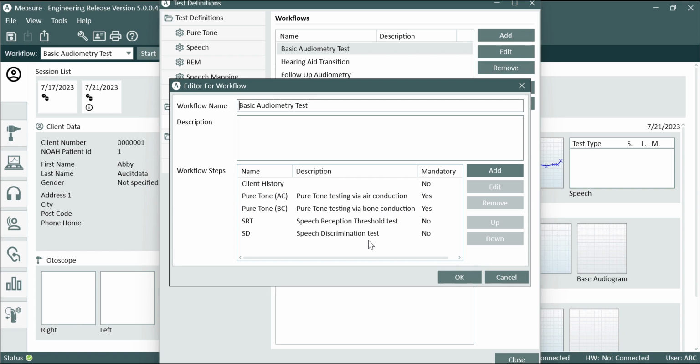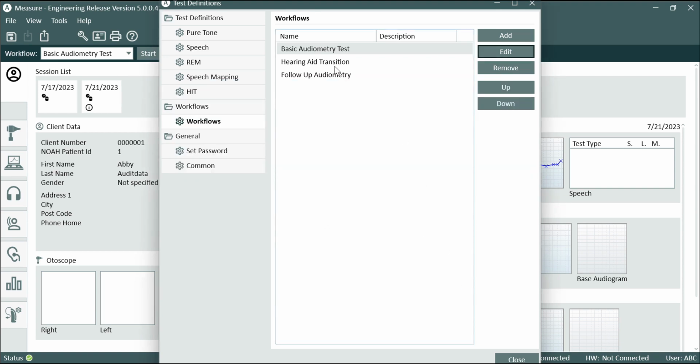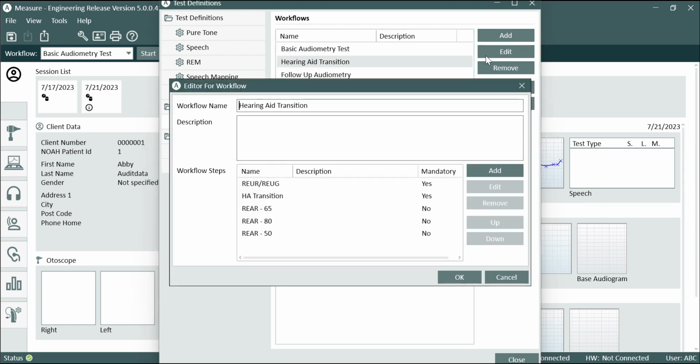You are also able to edit preloaded workflows by clicking Add to add additional assessments, or by clicking a workflow step and selecting Edit. When selecting the Hearing Aid Transition workflow and clicking Edit, you'll see the existing workflow steps, which include Real Ear Unaided Response and Real Ear Unaided Gain, Hearing Aid Transition, Real Ear Aided Response 65 dB, Real Ear Aided Response 80 dB, and Real Ear Aided Response 50 dB.